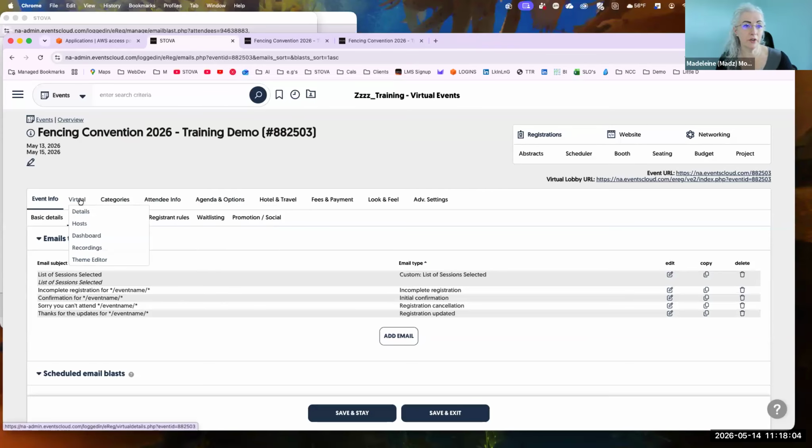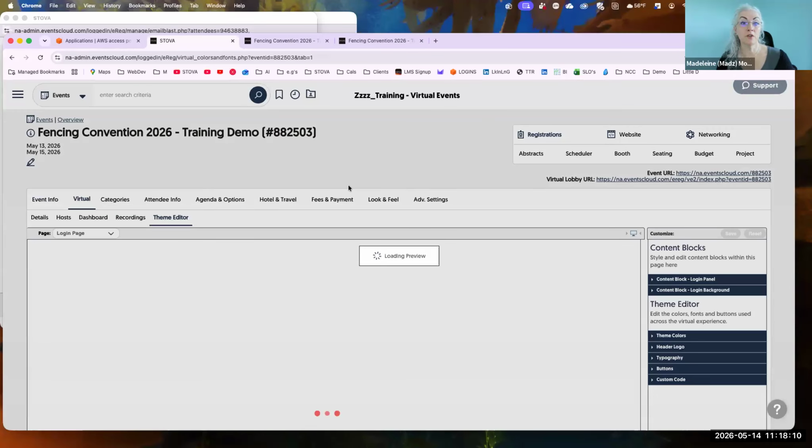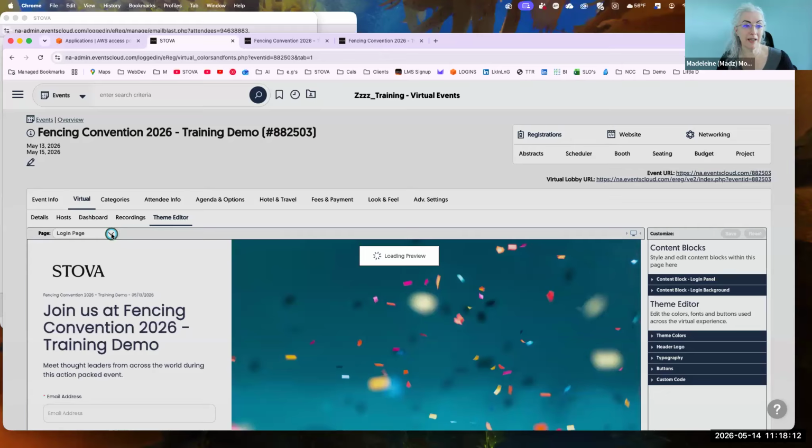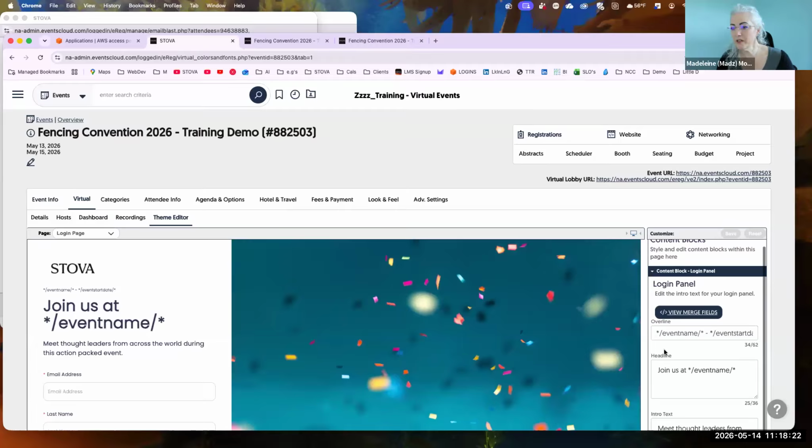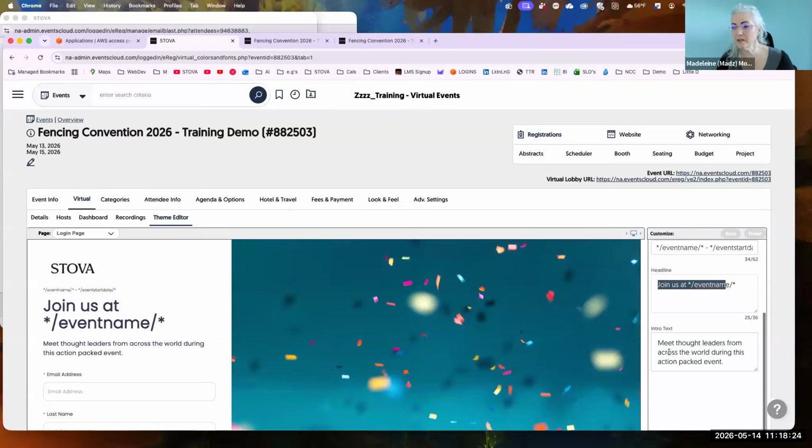And now that I've turned on virtual, if I head here to the theme editor, this is where you're going to make that login page look quite nice. By default, it's got this confetti type picture. And all of this content on that login page could be adjusted, that text.